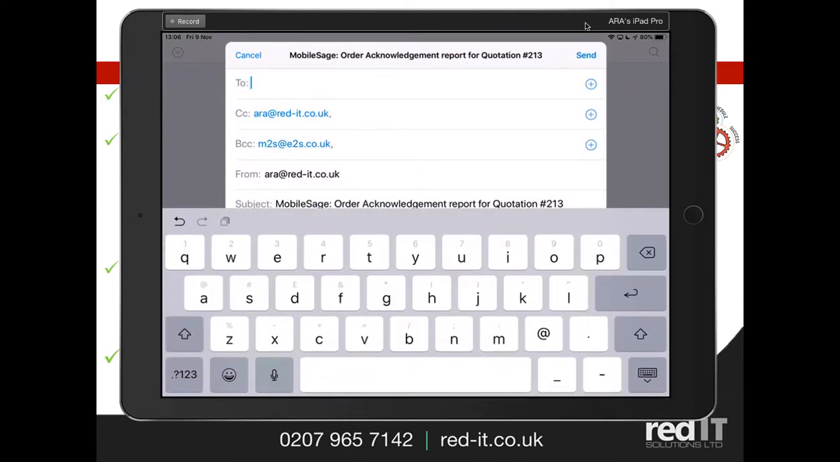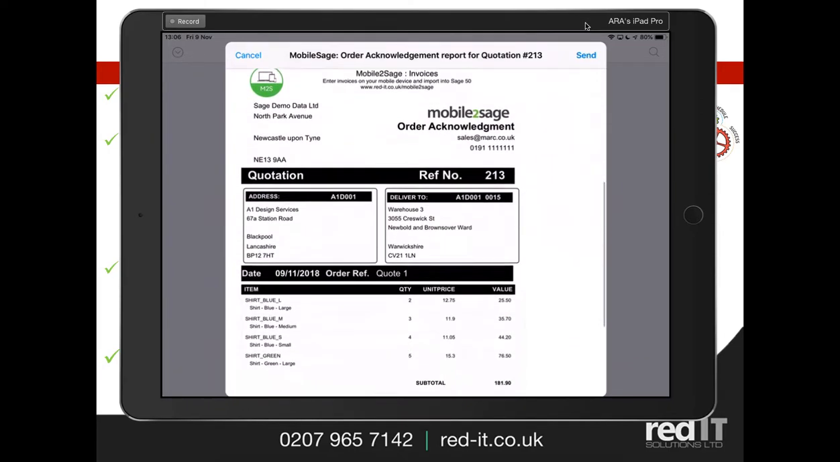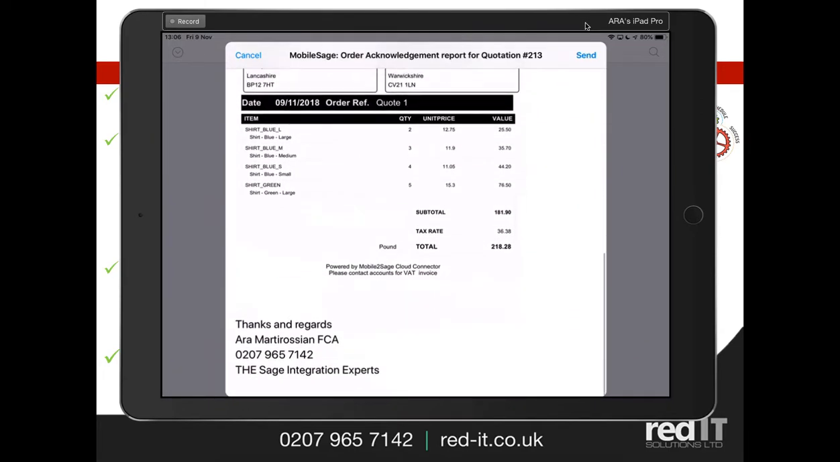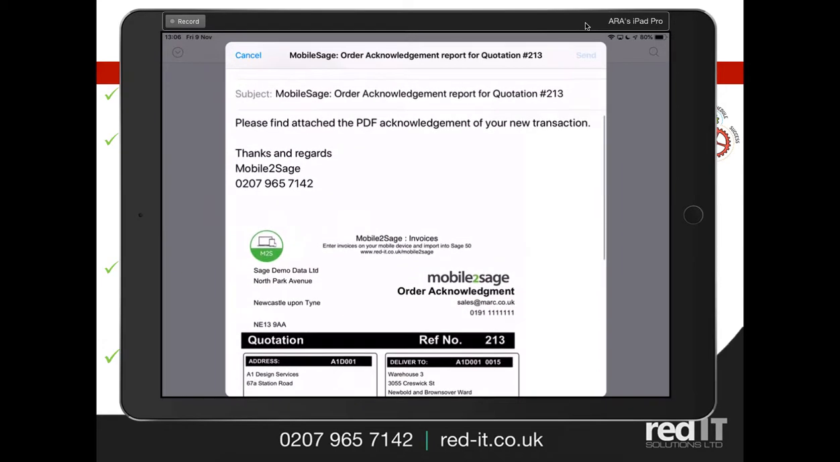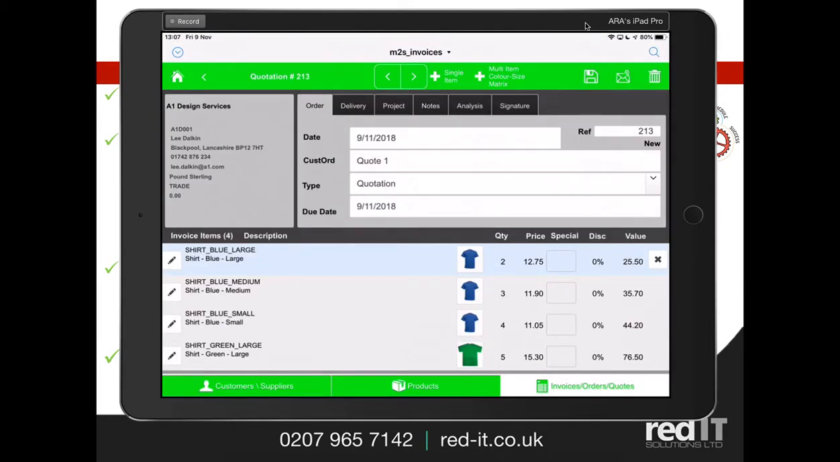So I'll send that off to myself and get rid of that. And in here you can see I've got full details of the order, or the quote in particular, in terms of quotes, and so on. Done. So that's now been sent.